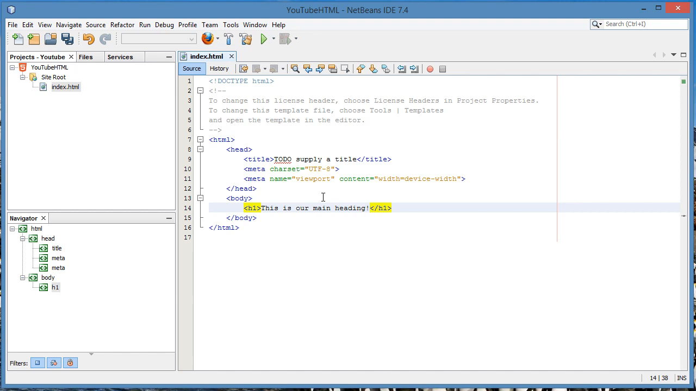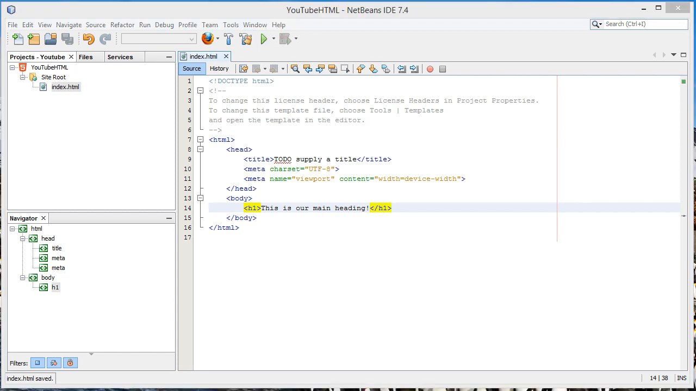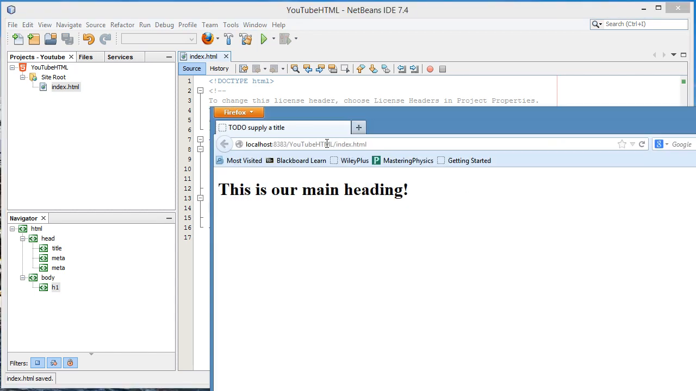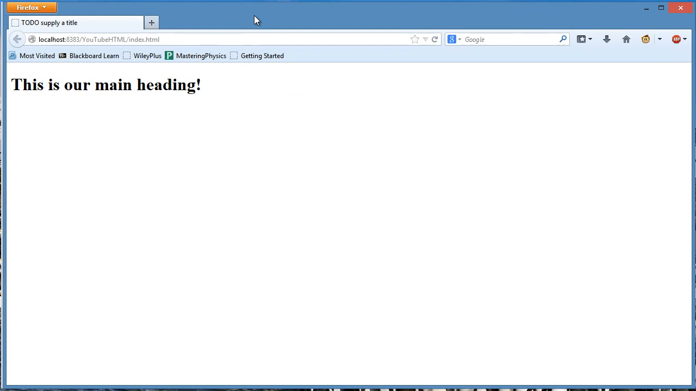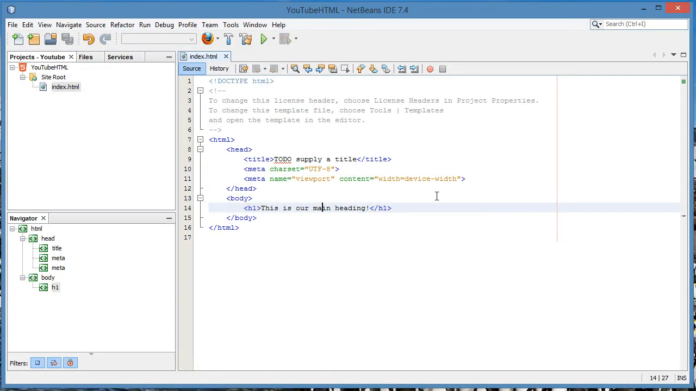I'm going to put an exclamation point because this is exciting. And you want to make sure to save the file before you click on the green play icon. And here it is, this is our main heading. It looks nice and big, so it's good. I'm just going to minimize that for now.